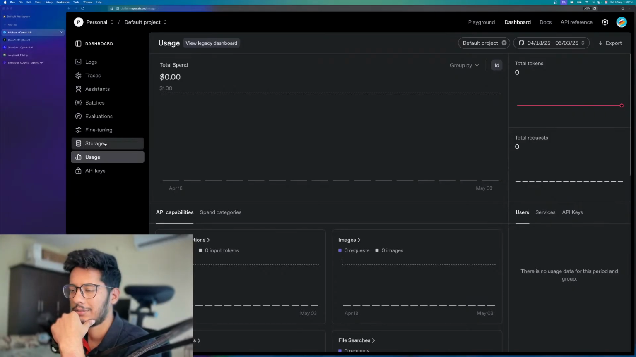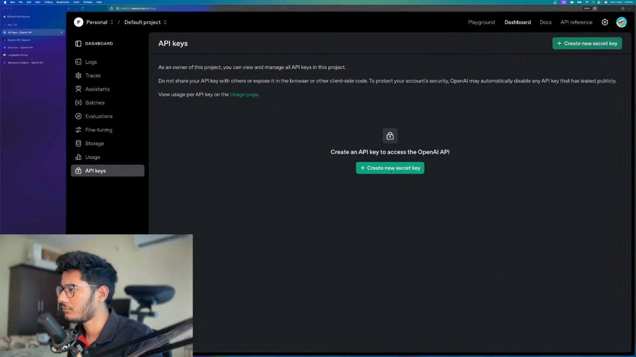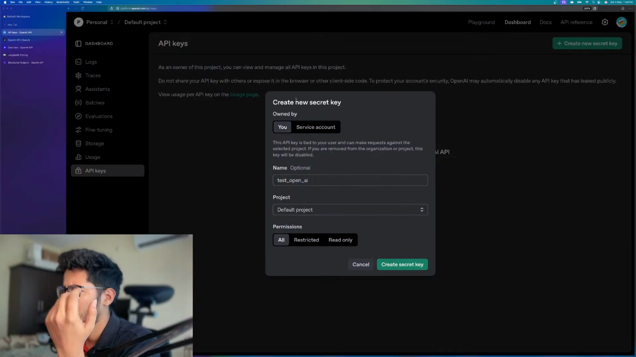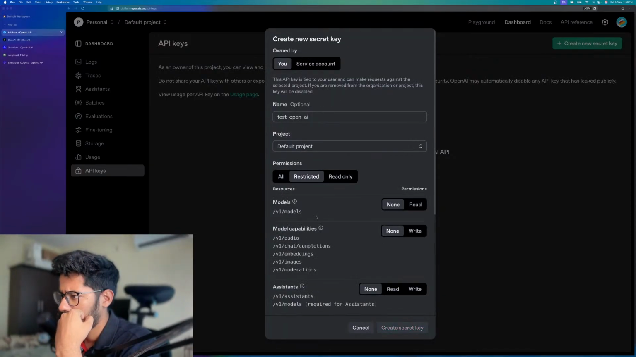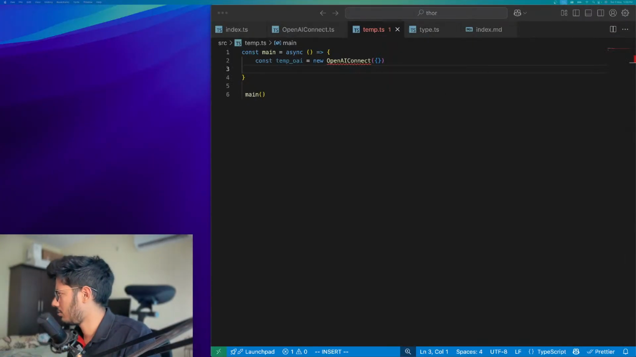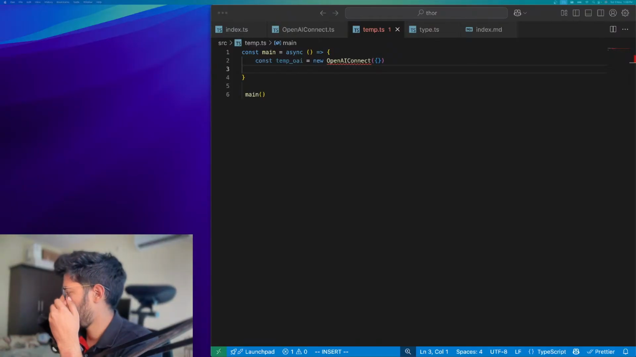Not sure. Storage. Let's go and create an API key. Create new secret key, and we'll name this key test OpenAI. Project will be the default project. Permissions will be all. Restricted, read only, I don't know, all. I think it will show the API key, so I'll hide it in my other create API key. Hold on, let me create an API key. So we'll just say test OpenAI. Okay, I have the API key now.